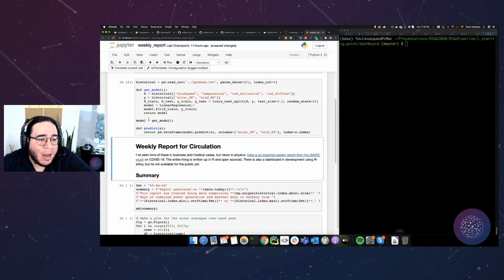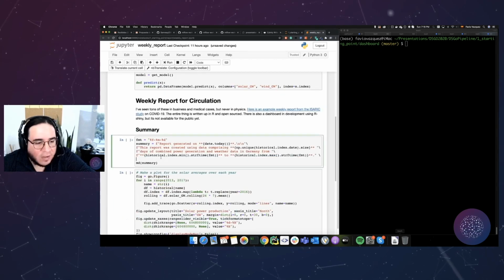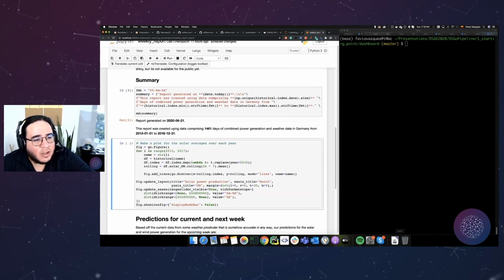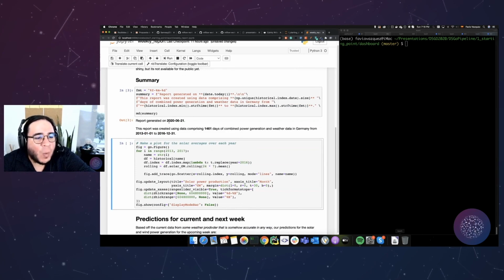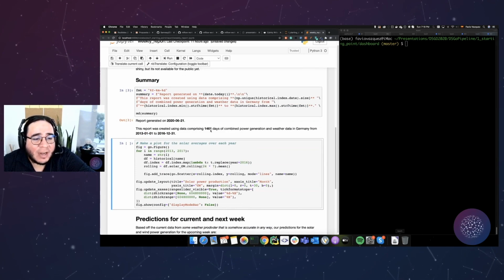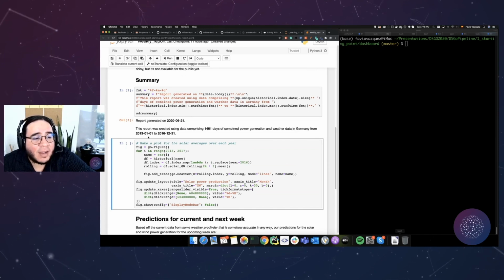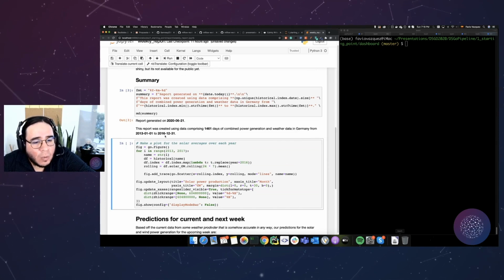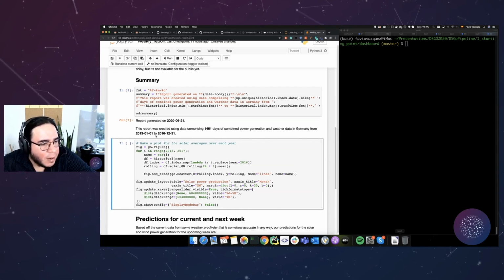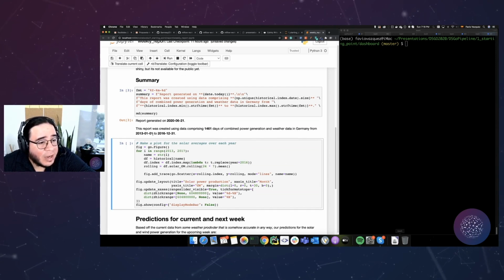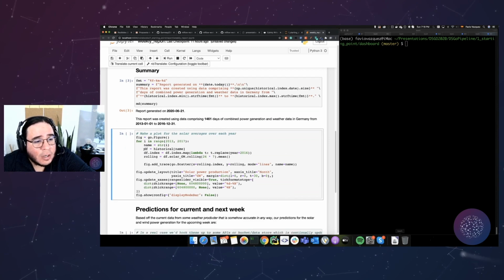So again, I'm building a model, building the prediction, and this is just the summary that is just telling the boss when it was generated and how much data is used to create it, and it's going to be predicting for the current and the next week. So that's what we're trying to do here.